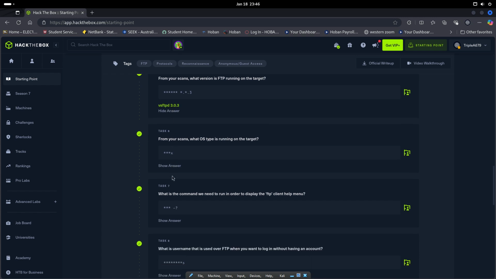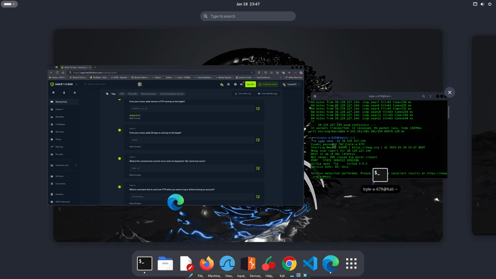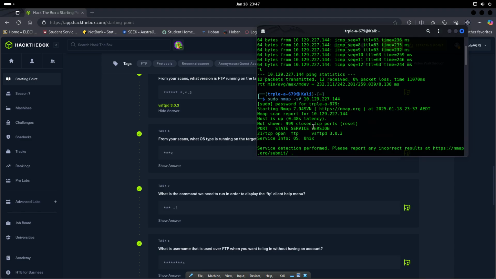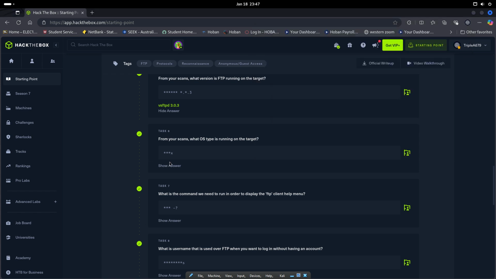So moving on to number 6. From your scans, what OS type is running? This operating system type is running on the target. We saw that again from the version scan we did. It gives us the information of the operating system that the target system is running on, which is Unix. That would be our answer on number 6.